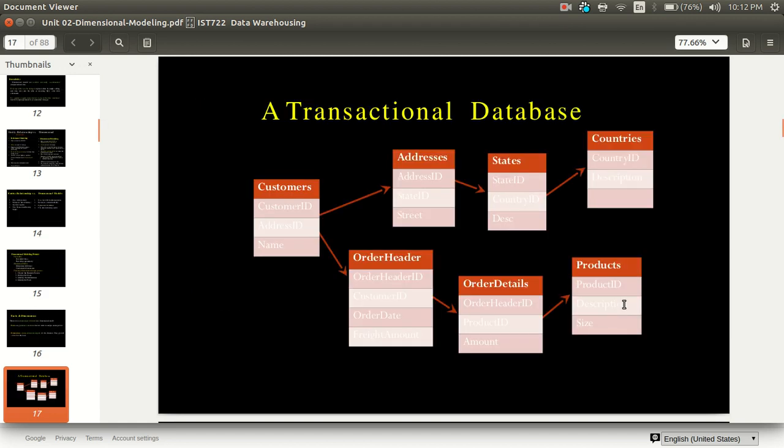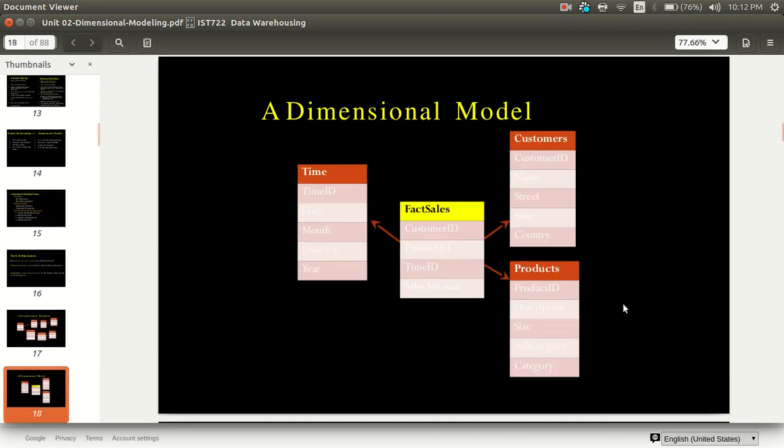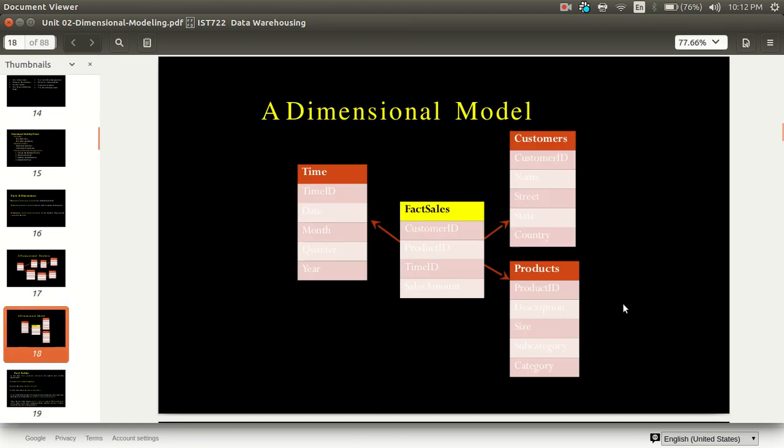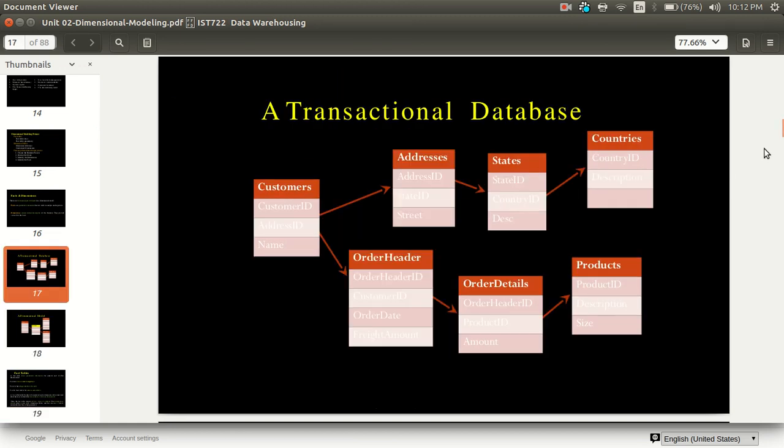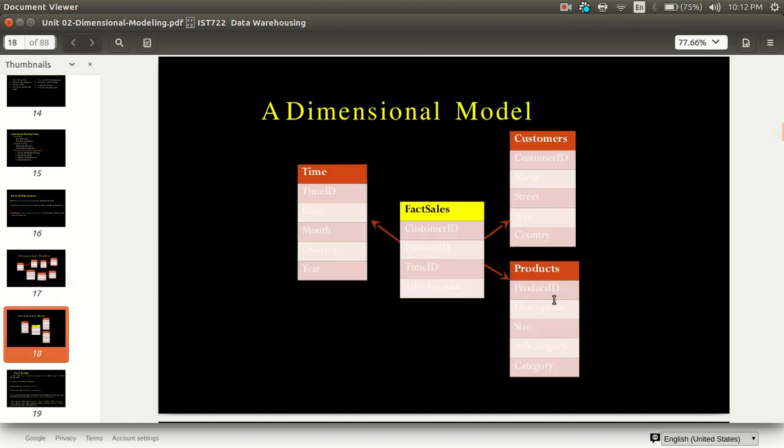Okay, so this is the transactional database and this is the dimensional database. You can check here in transactional, customer address is nothing but states, countries, and another order header, order detail, products. But here you have to maintain data in dimensional tables. It's nothing but star schema. So you have to create time id, customer id and product id. Those are the foreign keys you have to store here, and these are the primary keys.